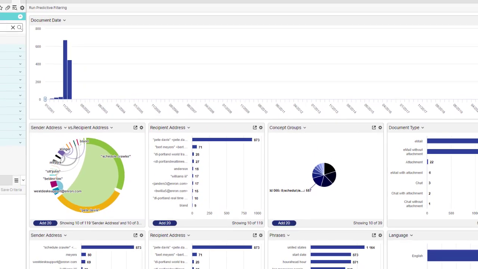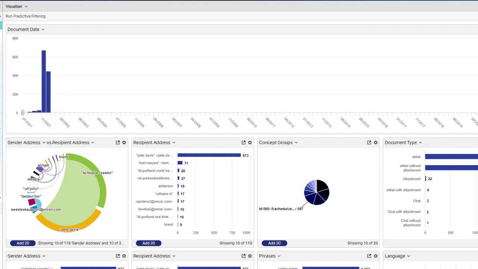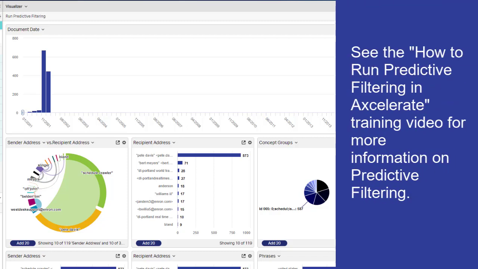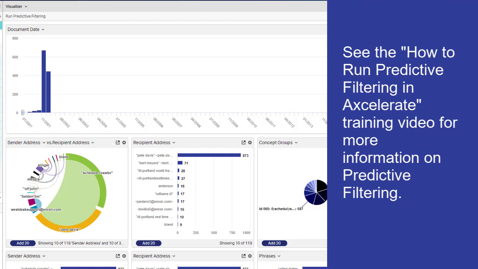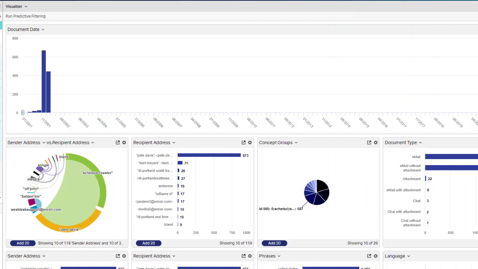If you want to view predictive filtering scores for multiple smart filters at a time, run Predictive Filtering in the Visualizer. Predictive Filtering predicts which smart filter values are most likely associated with relevant documents. It expresses these predictions as percentages, which you can see in bar charts and pie charts. However, predictive filtering cannot be shown in date range charts. To enable predictive filtering for Visualizer, from the top of the Visualizer panel, select Run Predictive Filtering.